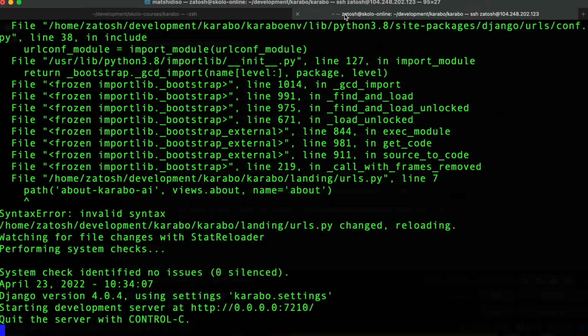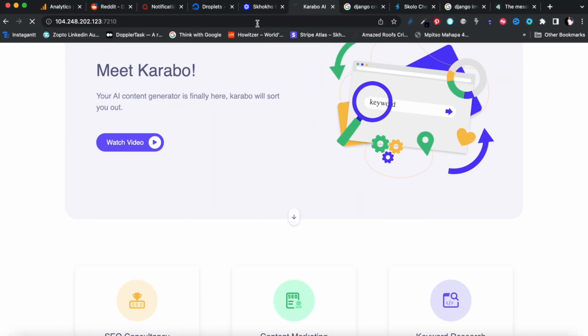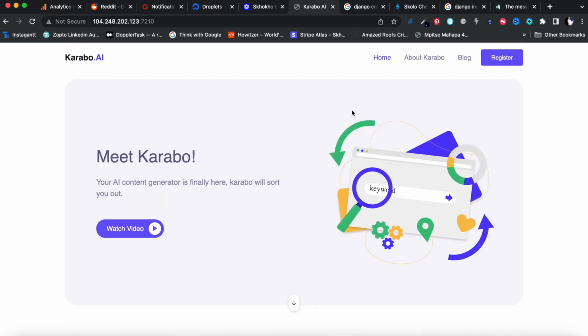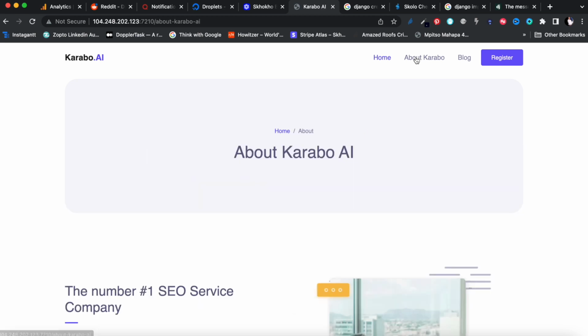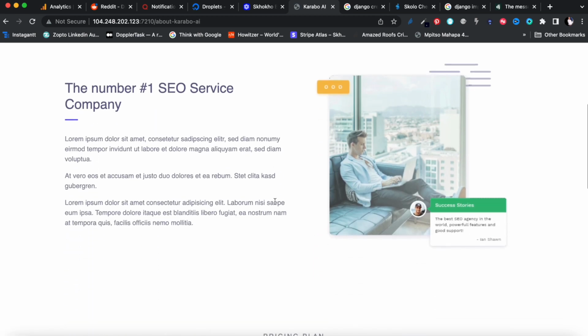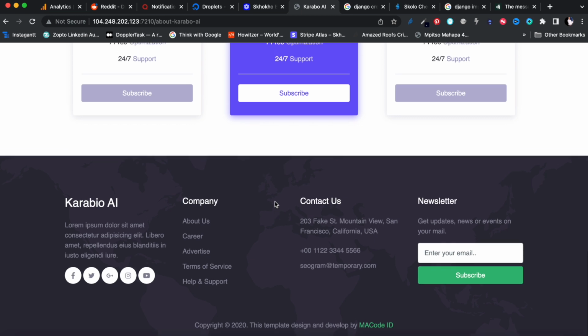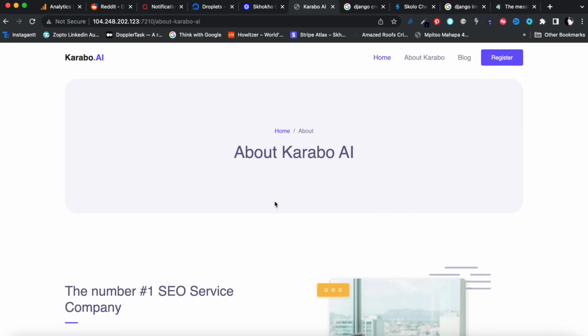Coolio. So this time we should run without an issue, and then if we refresh this page, you shouldn't see any difference. We didn't make any changes to this, but suddenly the about page has been added. So if you click on about, you can now go to the about Karabo.ai, and all of this works.